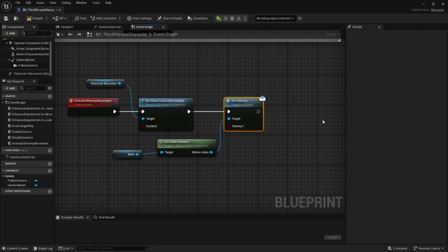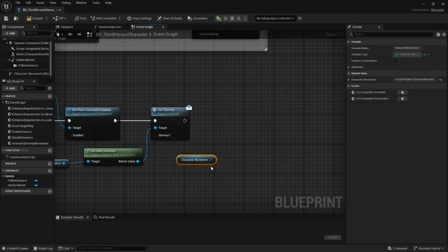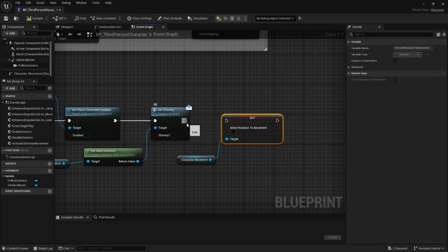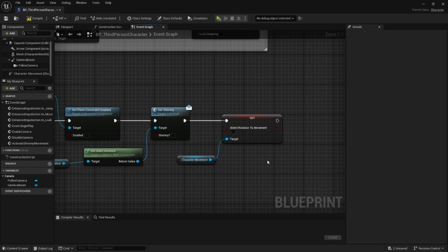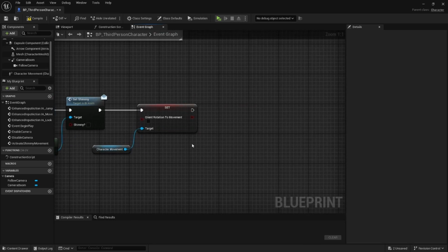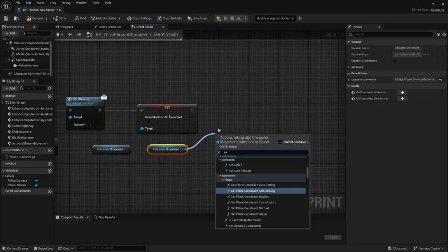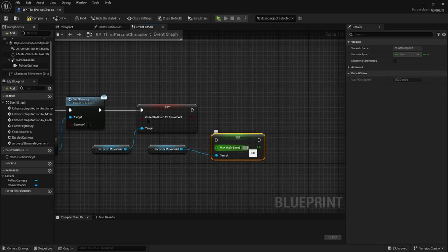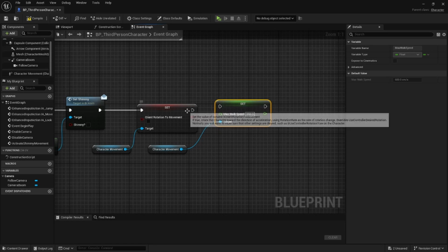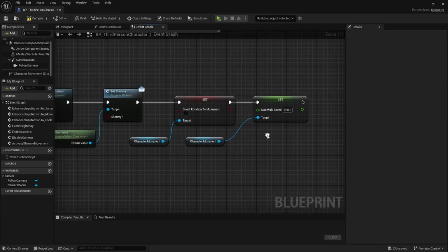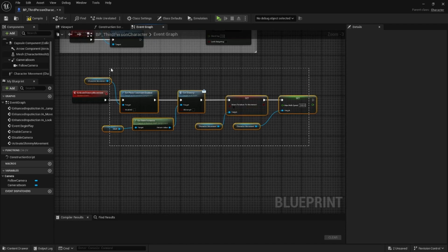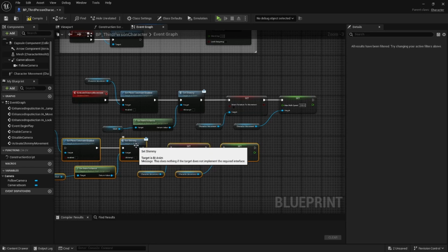And then I'm going to get the character movement again, turn off orient to movement. And then we're gonna set the max walk speed to 250. And now we're gonna do the opposite. So let's copy all this.